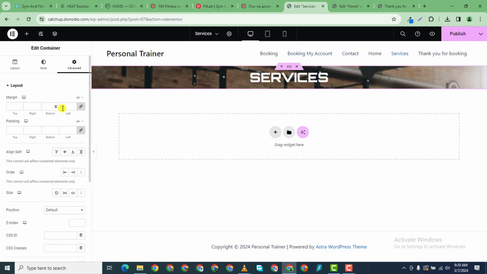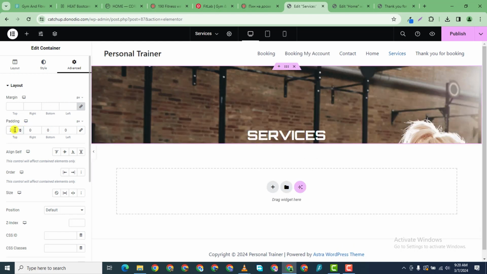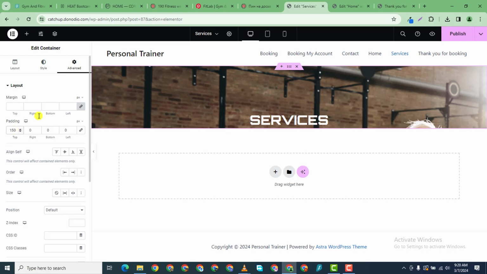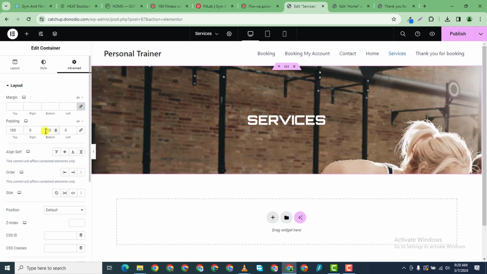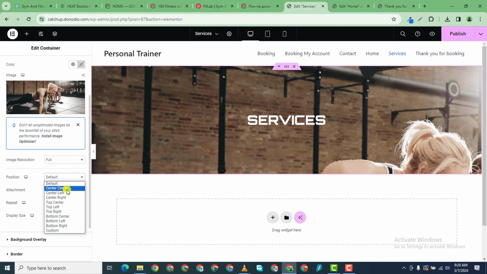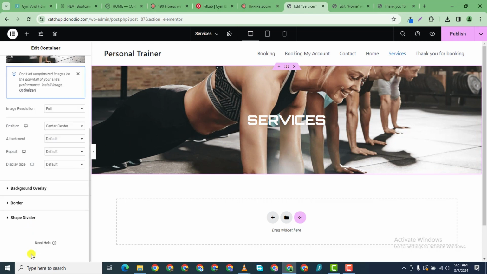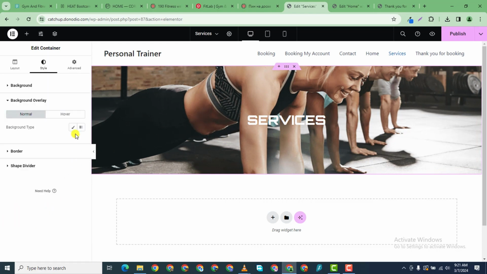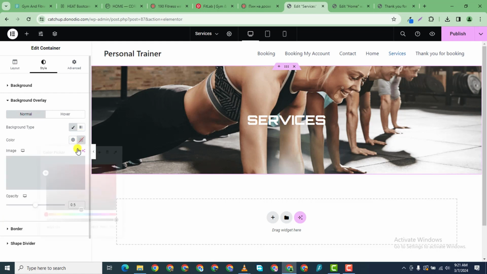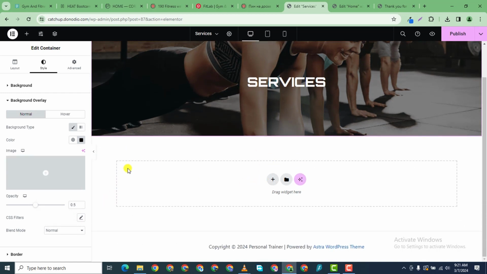I can give this top padding 200 or 150. And then I can come to style and make this to be positioned center. I want to also give it a background overlay. That is the background overlay. So here I'm just going to list a number of their services.